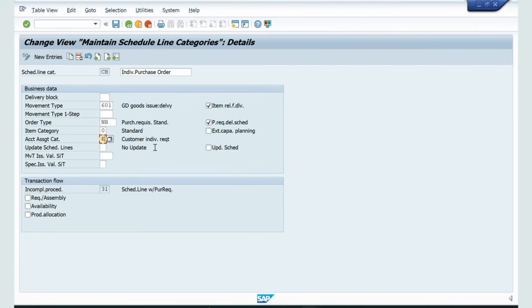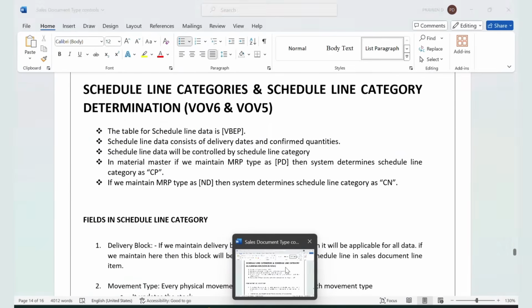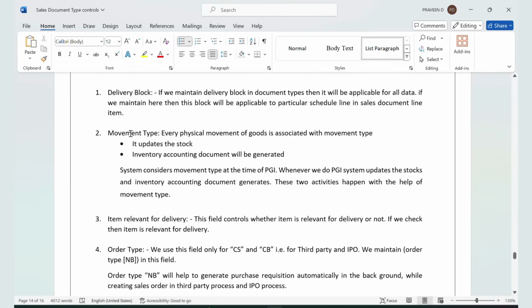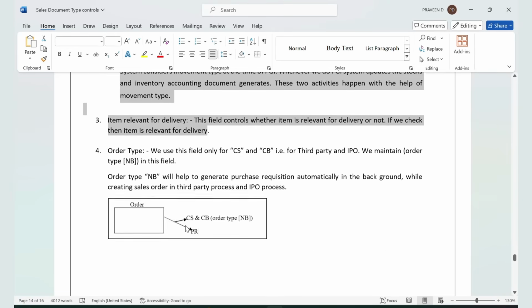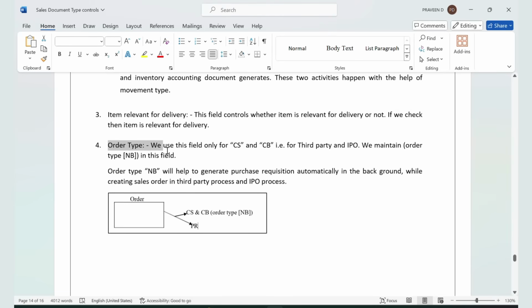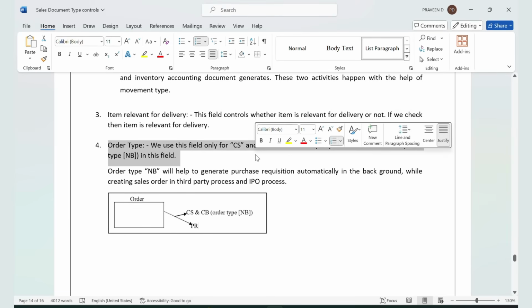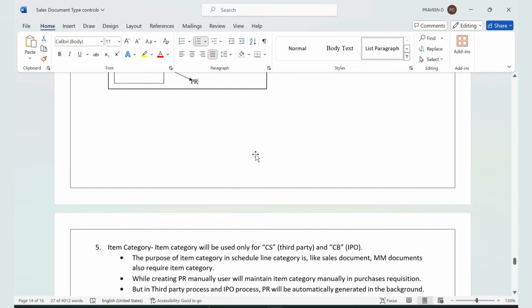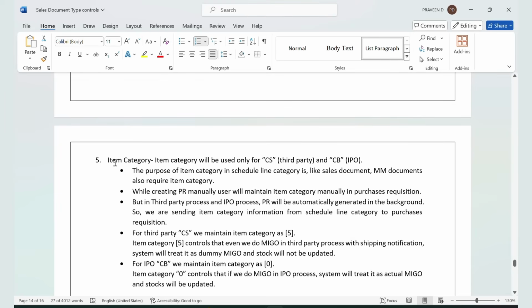Okay, next we have requirement assembly. If I go to the Word document, we have completed delivery block, movement type, item relevant for delivery, and order type also. We use this field only for CS and CB, that is third party process and IPO process. And item category will be used only for CS and CB.